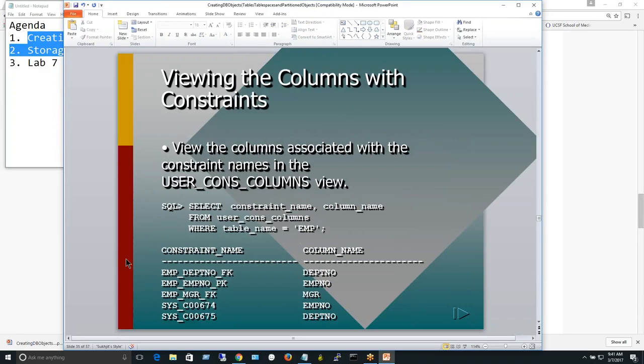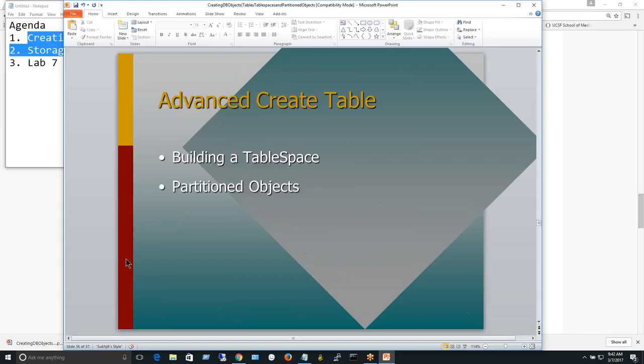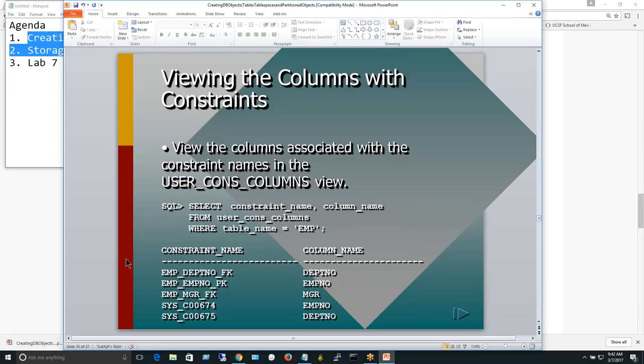If you want to see what columns are associated with the constraints, then we can go to user_cons_columns. There we can look at the constraint name and the columns that are associated with it. Of course, there's more information about this in the view itself. So that part should help you understand how the create table works.